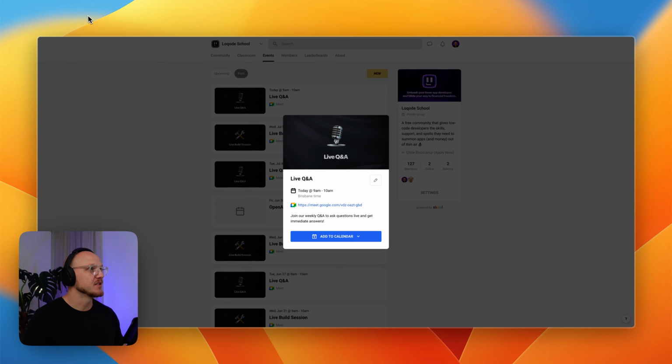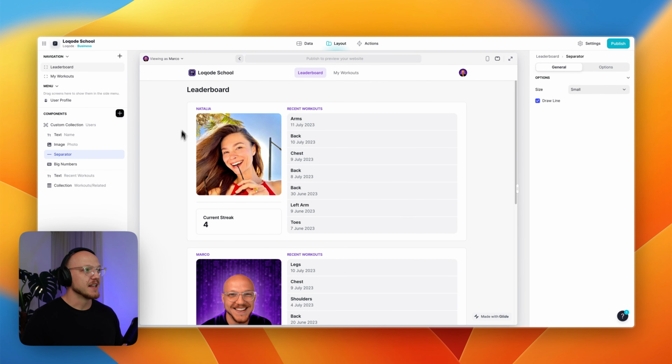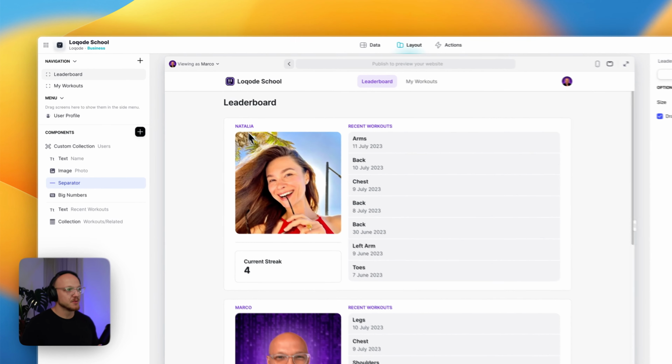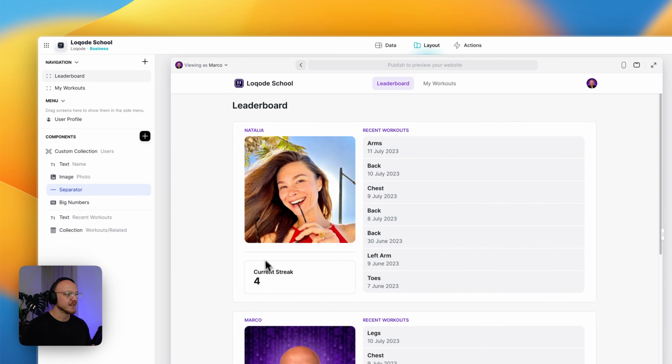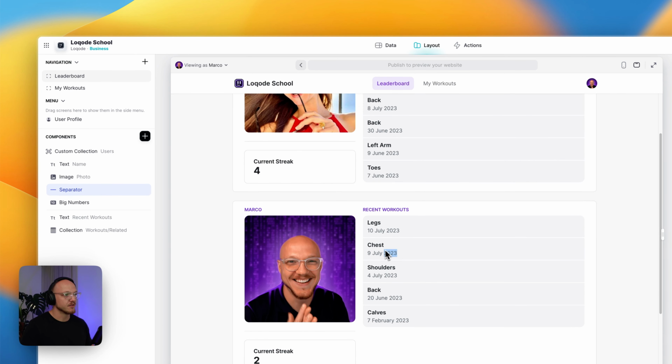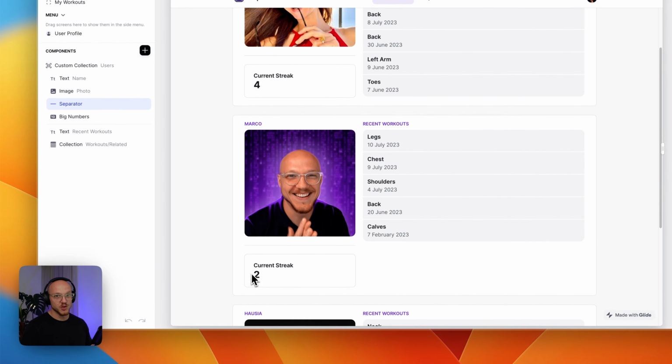So we'll jump into Loqode School, and here we see the workout leaderboard. We've got Natalia at the top here. She's been very good. She's done 4 workouts in a row. You can see the 11th, the 10th, the 9th, and the 8th. Now, because this is the 30th of June, this is only 4 days in a row, and so her streak is 4. You can see here I've got 2, so I did chest and legs, and then I haven't submitted one for today, so my streak is only 2.